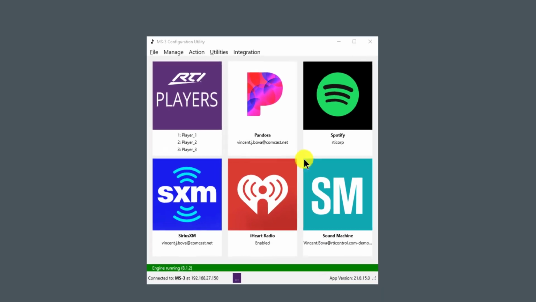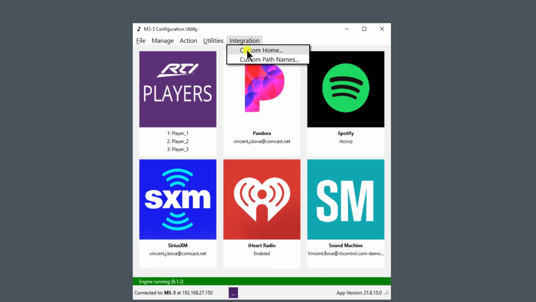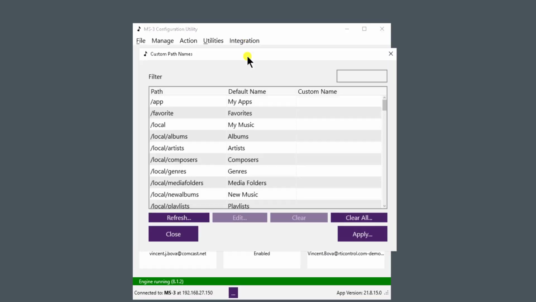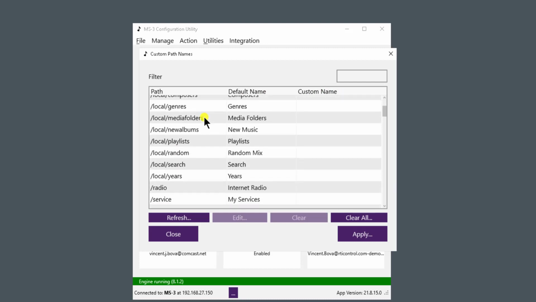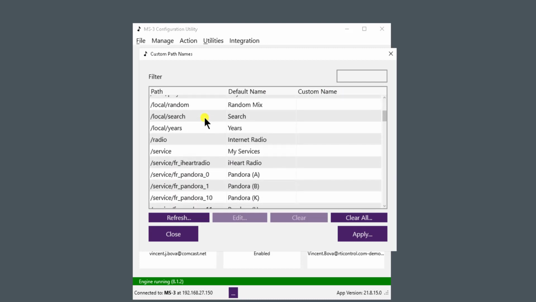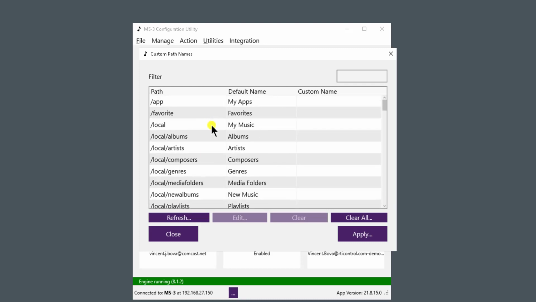Let's start by selecting Integration, then Custom Path Names. Here you'll see a list with 3 columns: a path, a default name, and a custom name. The paths are places where the information is found in the MS3. The default name is how it appears in the MS3. And the custom name can be a name that you configure for your own purposes.